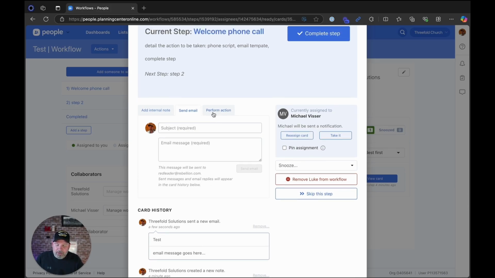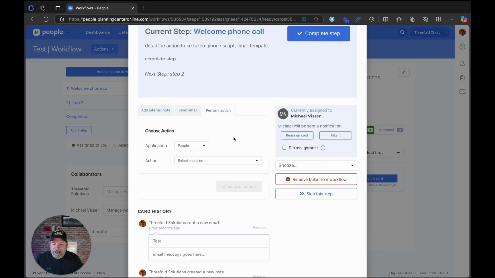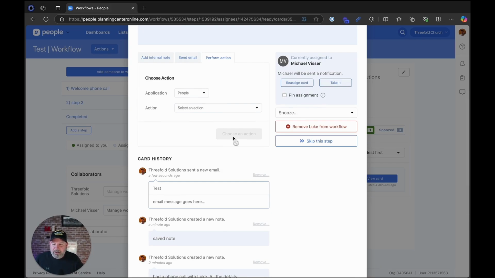Now let's talk about the next button. It's called Perform Action. Now in this particular area, you have some automated actions that can happen. Now these are manual because you're doing them yourselves, but if you've ever looked at automations before, you'll notice these look exactly the same as the automations, because these are the built-in actions that you can take inside of Planning Center depending on your permissions.